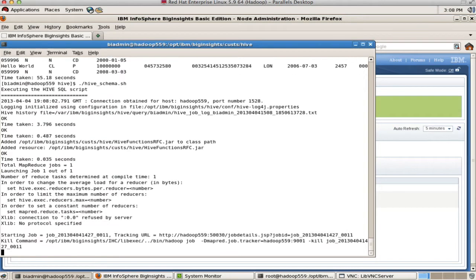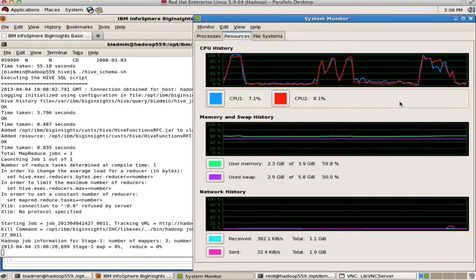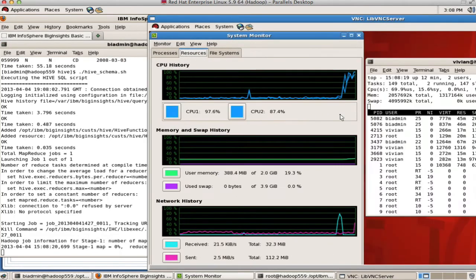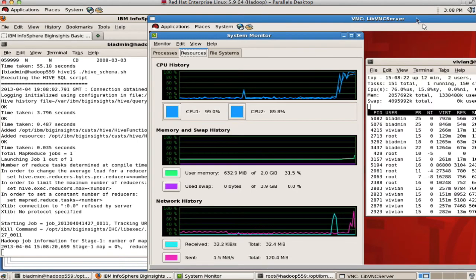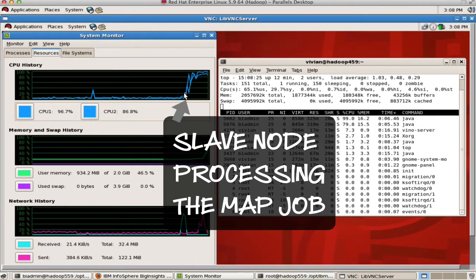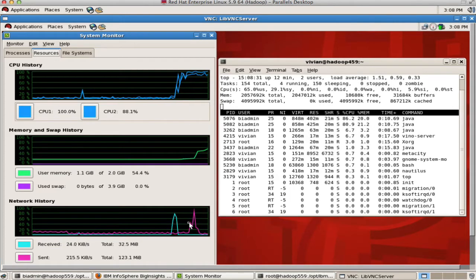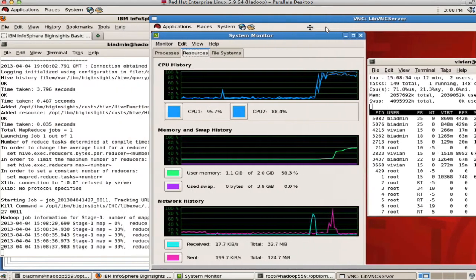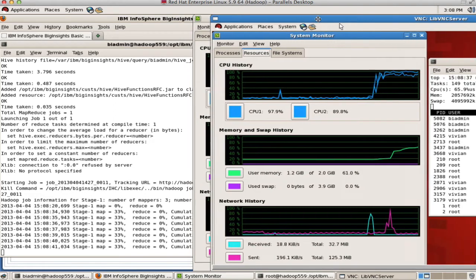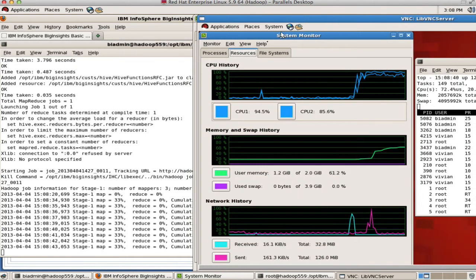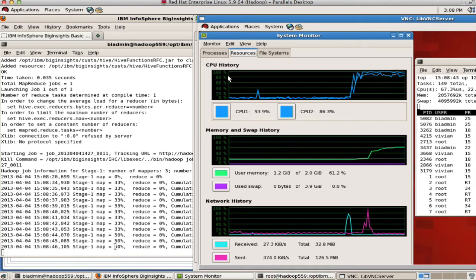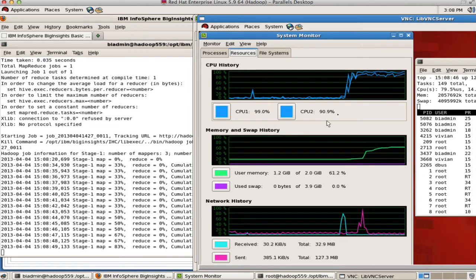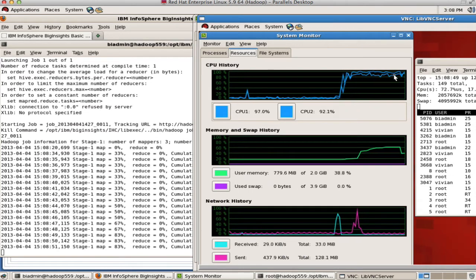If I execute that at the moment, we can see it starts off. We can see this machine gets a bit busy, but mainly what it's doing at the moment is sending that job off to a slave. We can see that the slave had some received data. It sent some data back. We can see it ramping up, and as we progress through the job over here, we can certainly see that it's progressing. There's the map stage, 67% done. We can see that the slave is working very hard.